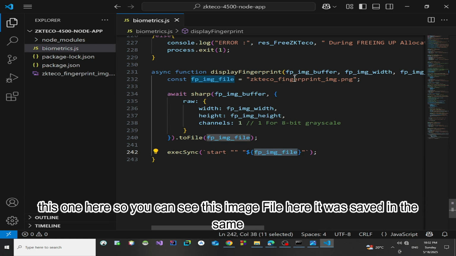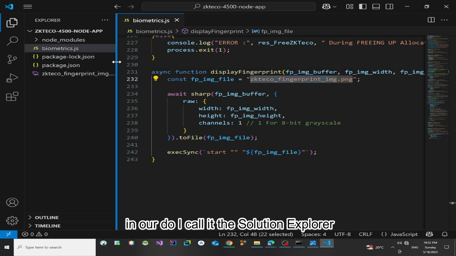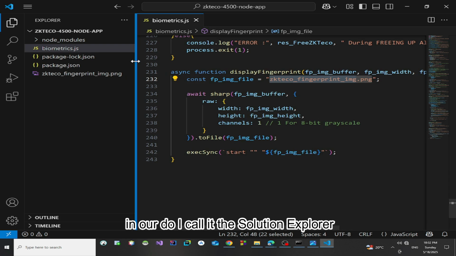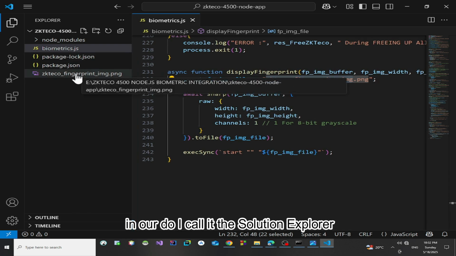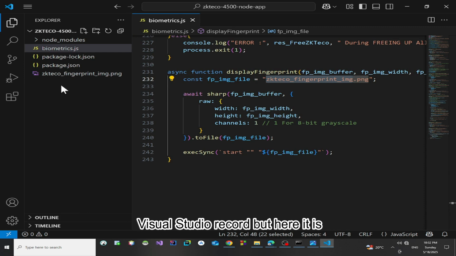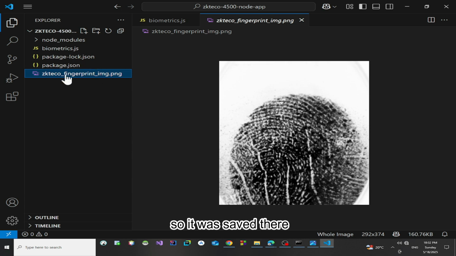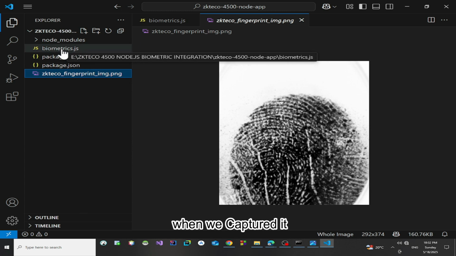So you can see this image file here. It was saved in the same project folder of our Node.js biometric application, and you can even see it here in our, do I call it the solution explorer? Do you have any name like that in Visual Studio Code? But here it is. So it was saved there when we captured it.